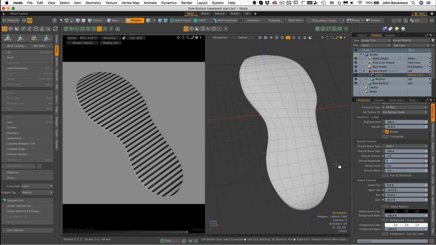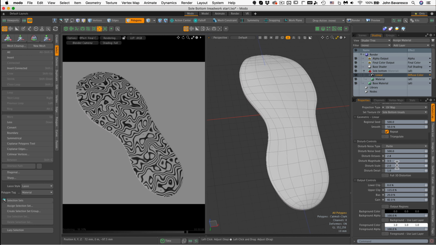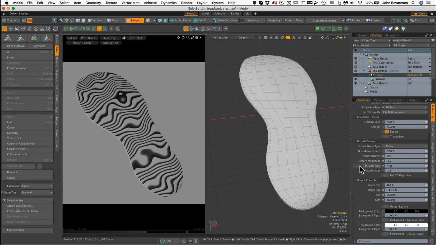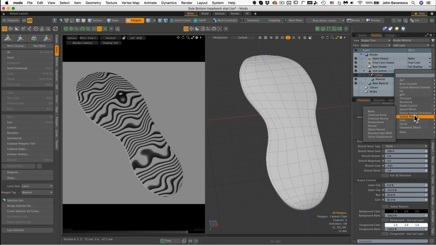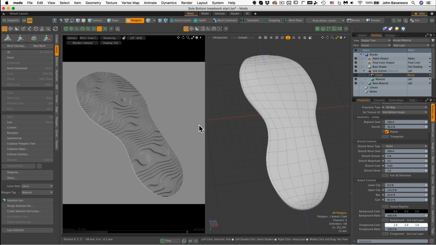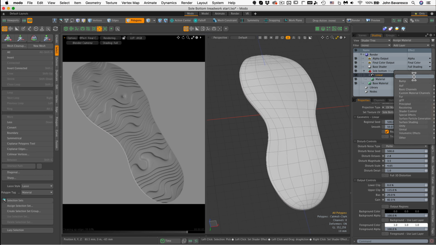Now I'm going to move to the disturb scale and move that up to 4.65 or right around there. Now it's getting there. Now let's see what our procedural looks like as a bump map. So I'm going to go over to the effect column where it says diffuse color, click on that and change that to a bump. Now let's go ahead and change the bump to a displacement and go down to surface shading.